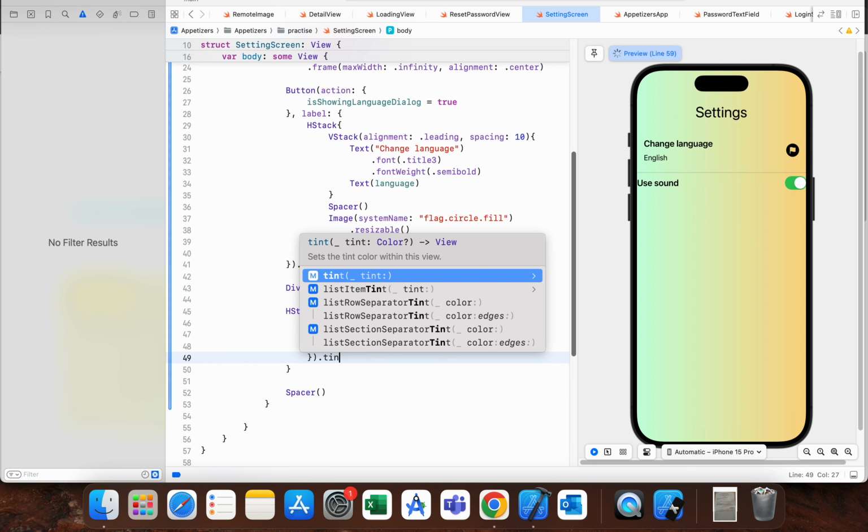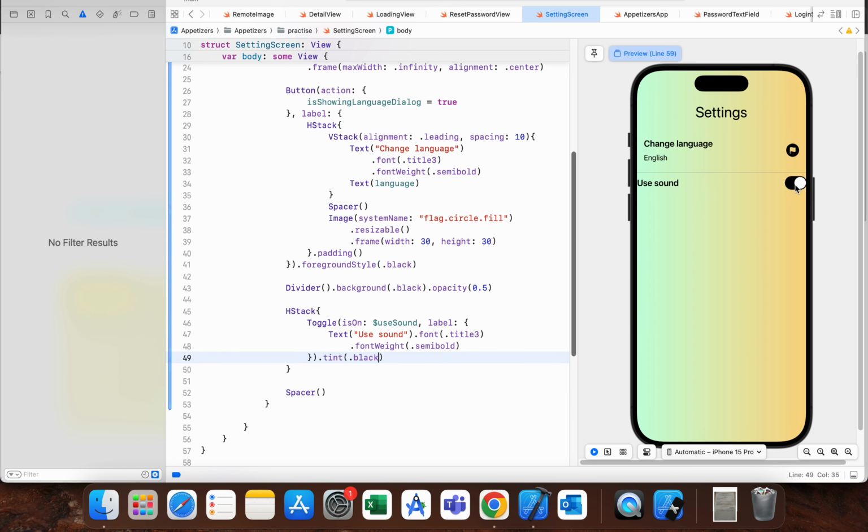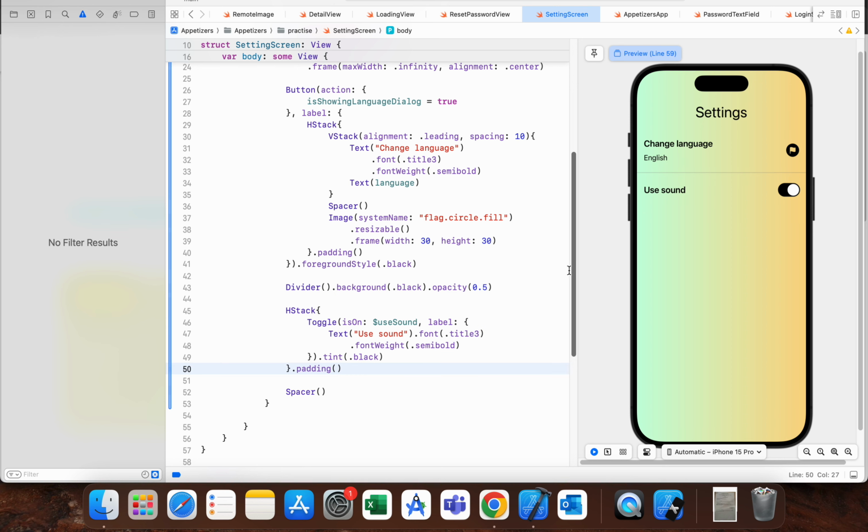and on the whole toggle we will use tint black to change this green to black, and on the whole HStack we will add some padding around it.